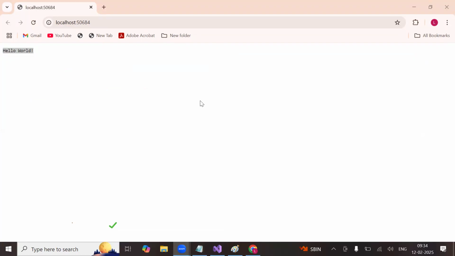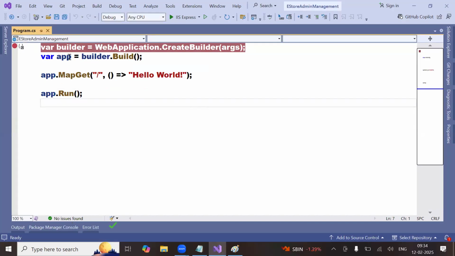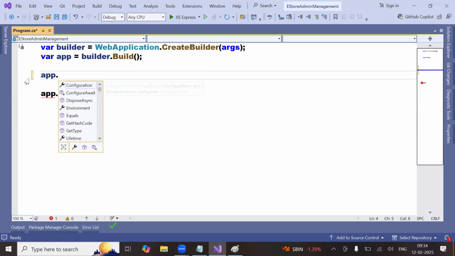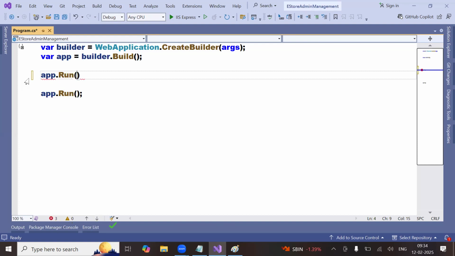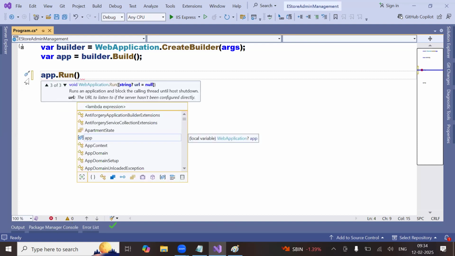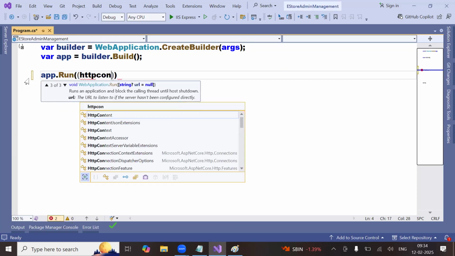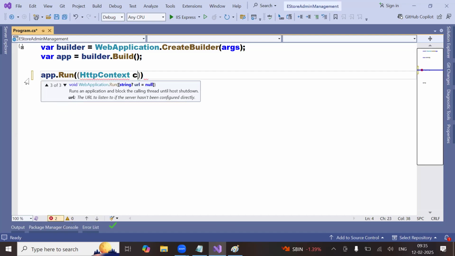And how many attended yesterday's session? We used two methods as middleware. What were those methods? We discussed two methods. What is that? App.Use, App.Run. I can say HttpContext, context.